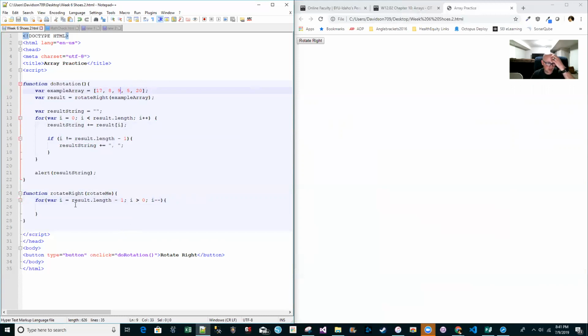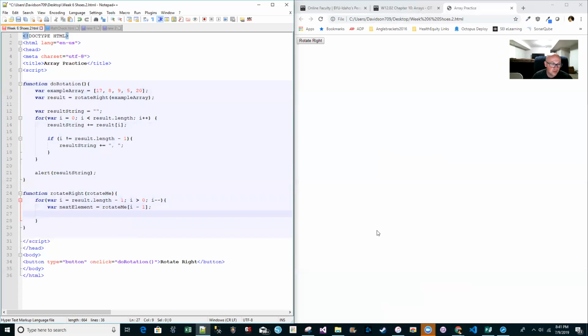So let's do this. Okay, we're starting at the back. So I want to take the current element, actually, I want the next element. And I will go to rotateMe, and I will say i - 1, because if we're at index 4, we want to get the thing at index 3. So we take where we currently are at - 1. Then now that I have that element, I'm going to store, at where I'm currently at, the element that was next.